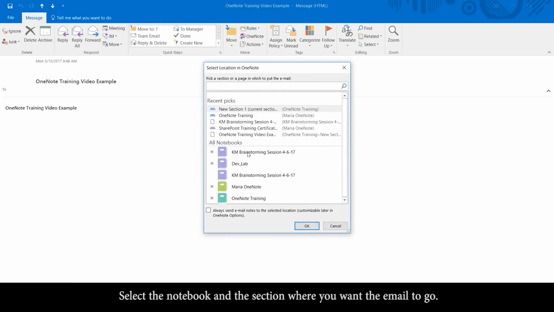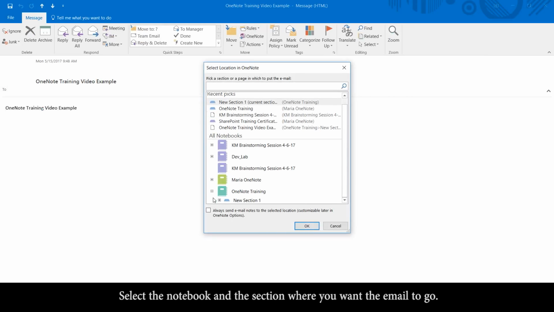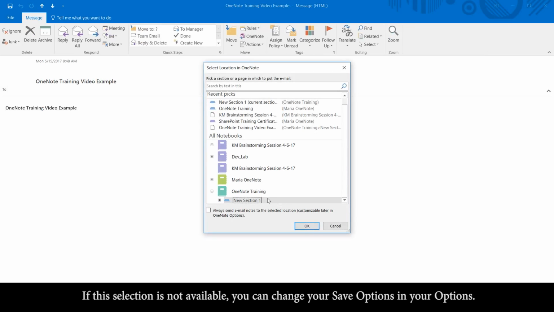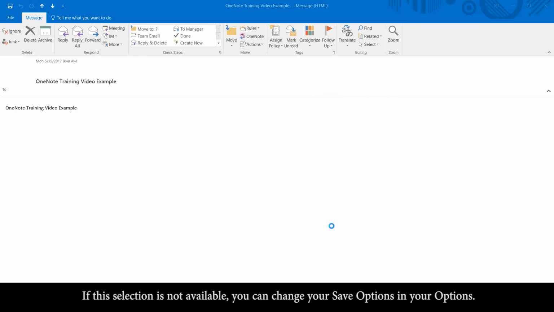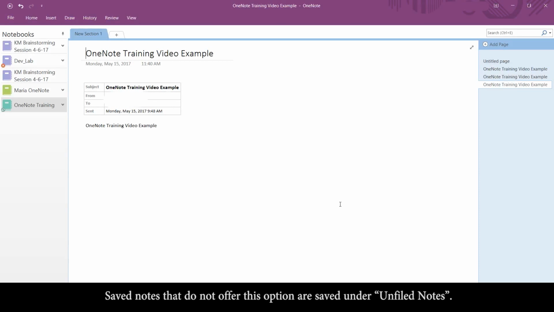Select the notebook and the section where you want the email to go. If this selection is not available, you can change your save options in your options. Saved notes that do not offer this option are saved under Unfiled Notes.